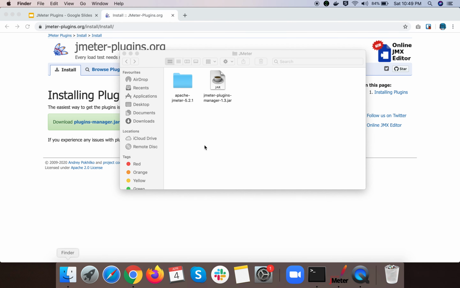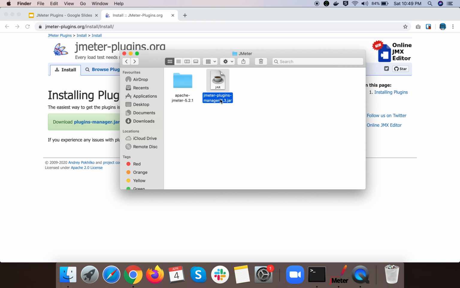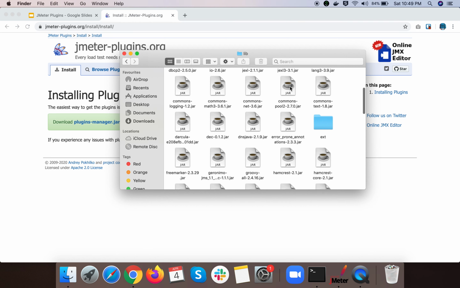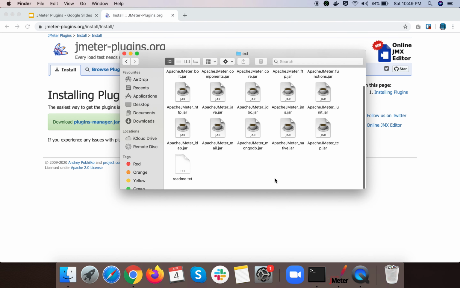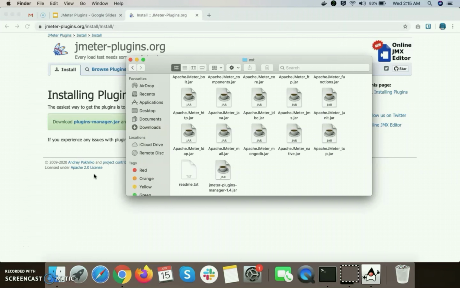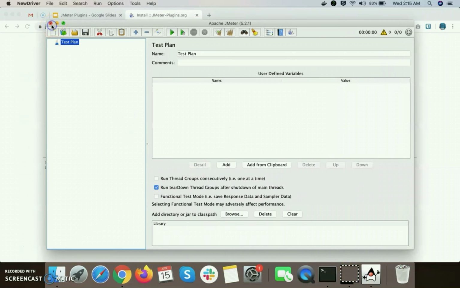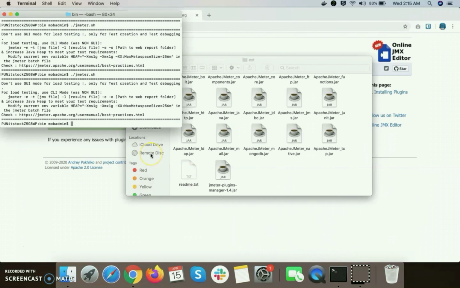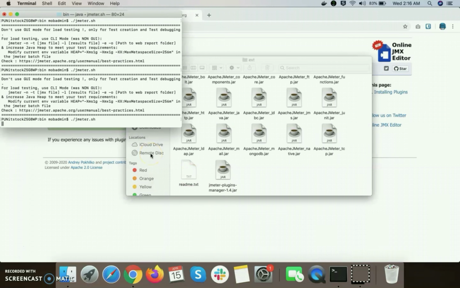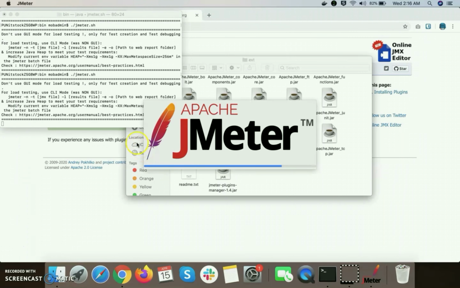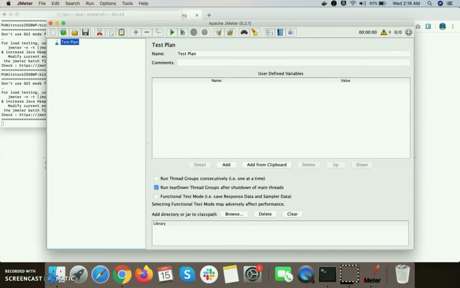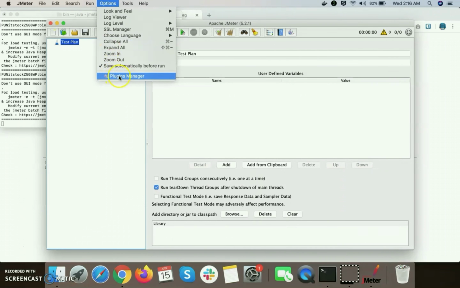Right, so here's the plugins manager jar file. I'll copy it and will put it into JMeter's lib and the ext folder. So I'll just copy that. Now I'll have to just restart my JMeter for the changes to take effect. So I'll just restart my JMeter. And once the JMeter is restarted, we'll be able to see the plugins manager option. Right, so if you see, we now have the plugins manager option.